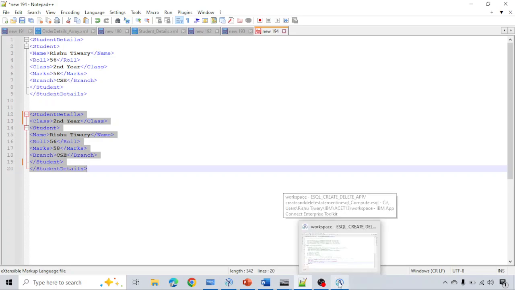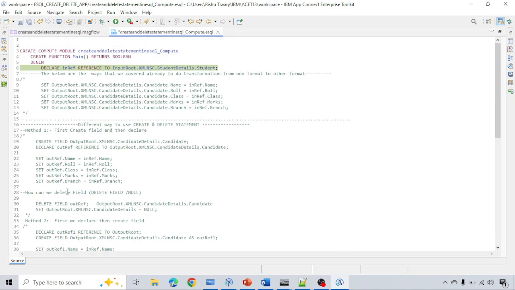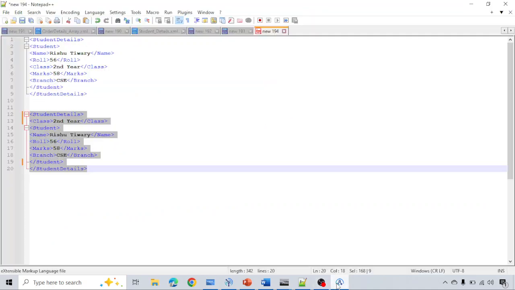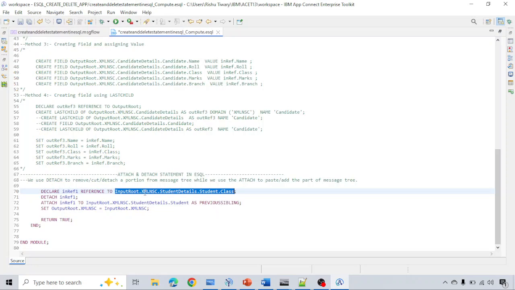So I just declared a reference variable inref1, because inref I already declared previously, so I just modified this as inref1, which is directly pointing to the class, the field that we want to detach. It is pointing till student detail, student dot class. So it is pointing till InputRoot dot XML dot student detail dot student dot class.